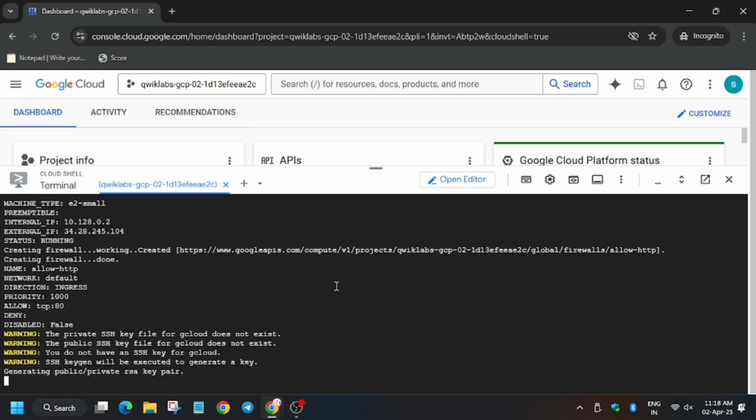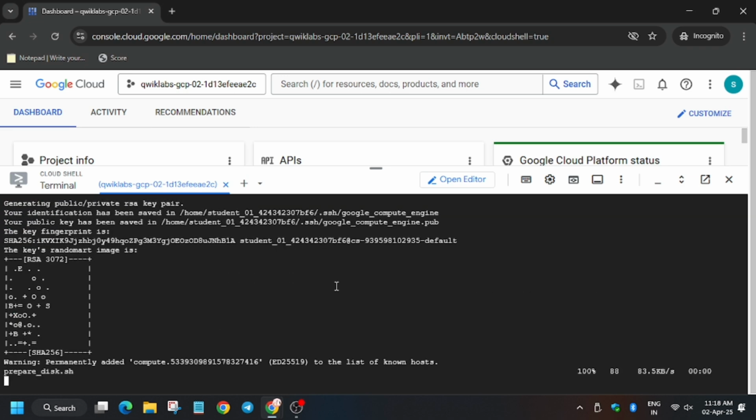So as you can see, VM has been created successfully and the firewall too has been created successfully.